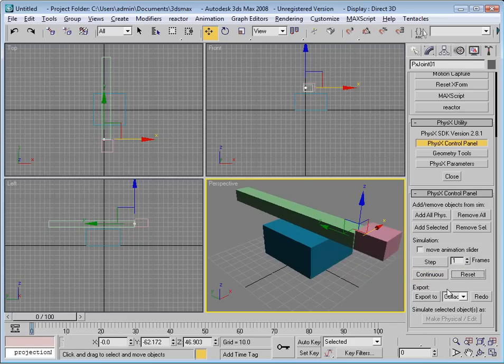And again, if I want to export it, choose COLLADA and we're good to go.